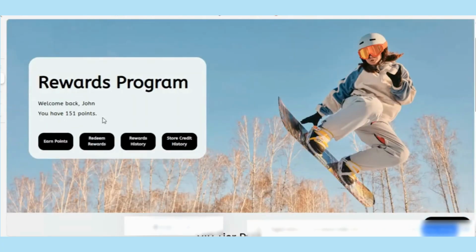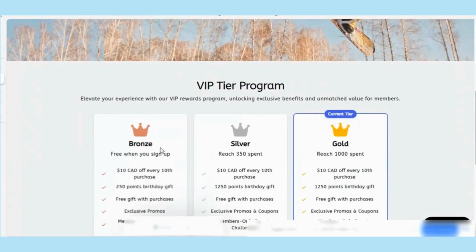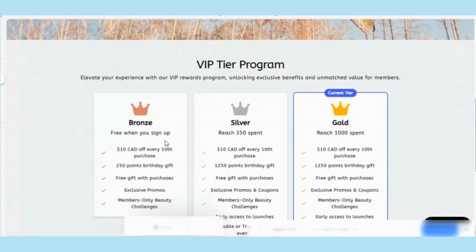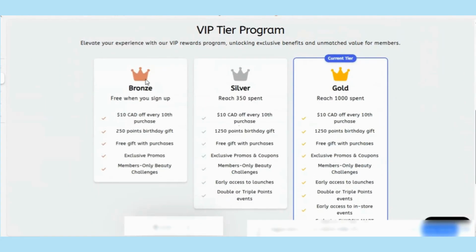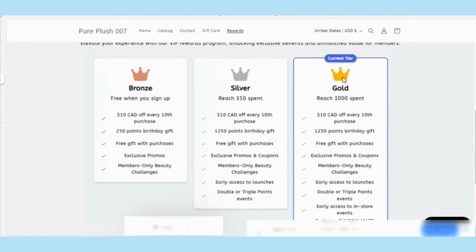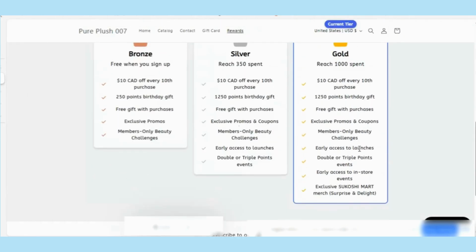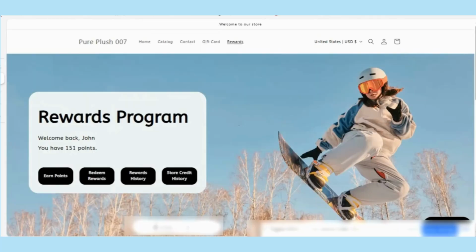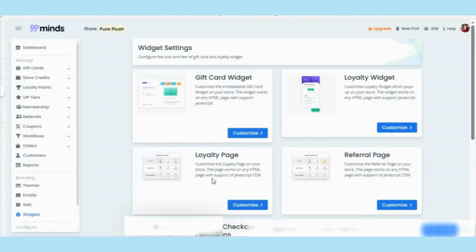John has 151 points and his VIP tier is visible. We've already set this up in the 99 Minds loyalty base section. The tiers bronze, silver, and gold are shown, highlighted with a blue border. This is John's current tier. You can display the current tier like this, effectively setting up the VIP tier section on the loyalty page.